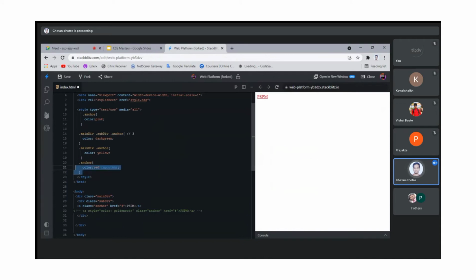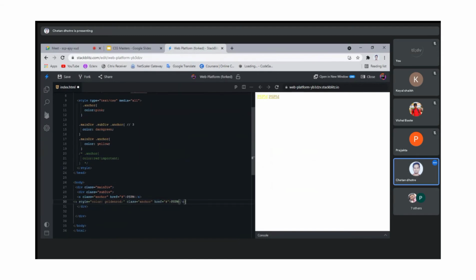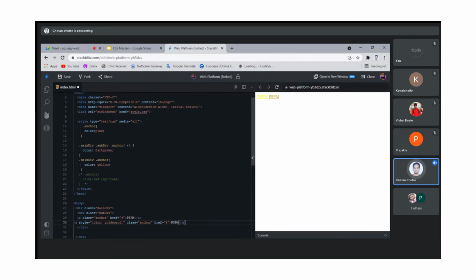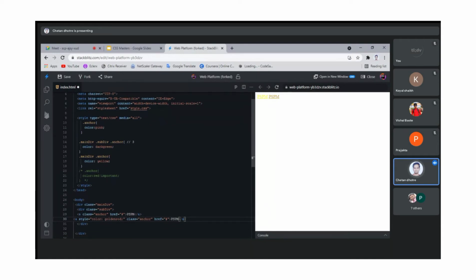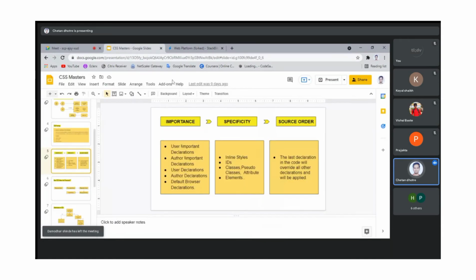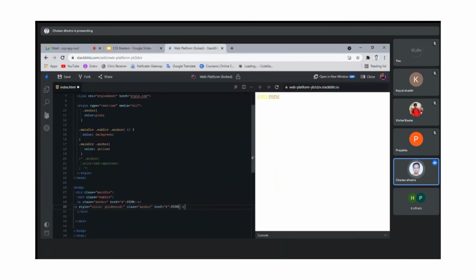So if I comment this one again and just comment this too. Okay, it turns out to be goldenrod. So why is it not the rest, like main div, subdiv, anchor, and all these things? As I've shown here, inline styles have the most importance compared to the others, not the important. The important will come first, and then inline, then IDs, then classes. So the rest will go there. That's why I have used inline style. You can see that there are three classes, but it is still applying the goldenrod.